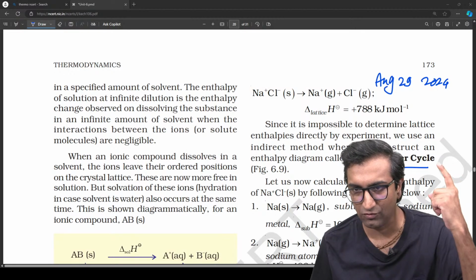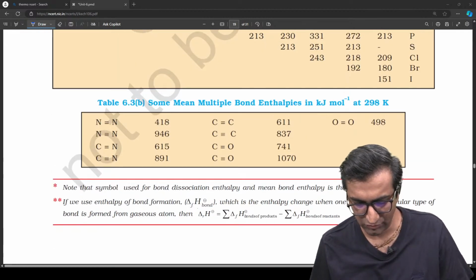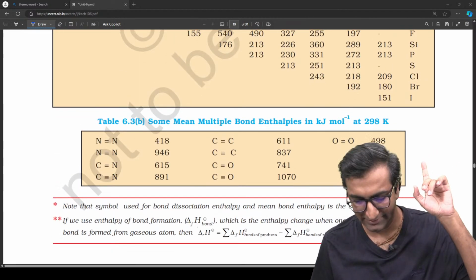Yeah. So here you go. This is what we're going to do. August 29, 2024, right? So ये सब कहानी हम लोग पहले कर चुके हैं. Multiple जो average enthalpy और ये सब चीज कर चुके हैं.